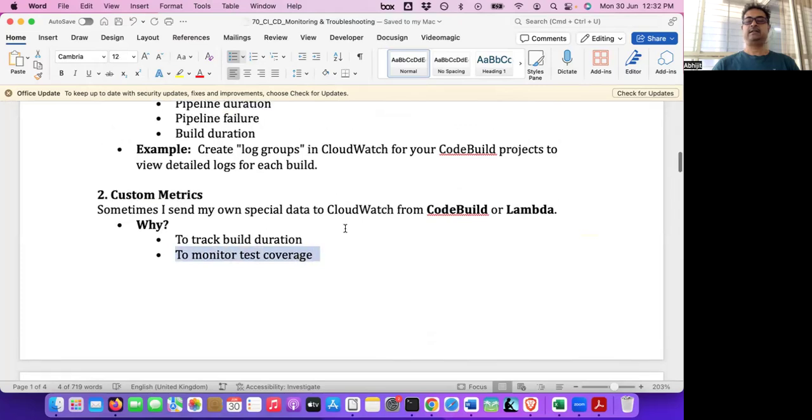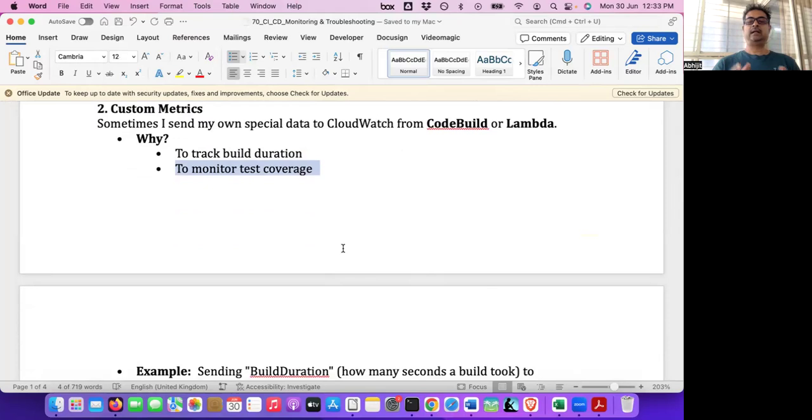There, the custom metrics can be tracked. Test coverage is a custom metric because you know what kind of test cases are executing and how many of them passed. You can log that in CloudWatch, and then later gather that information and report it in the dashboard.